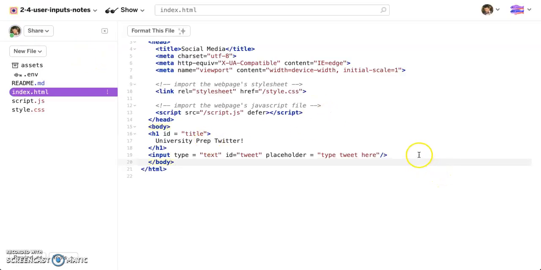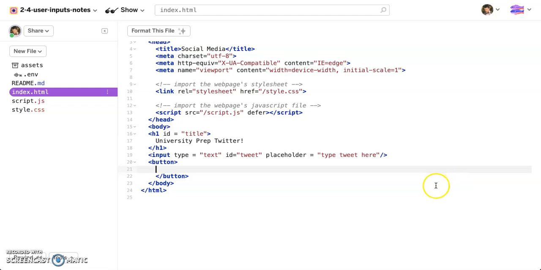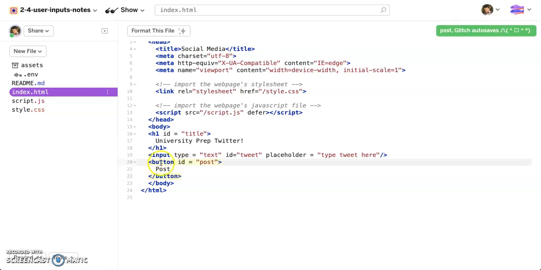Now, last thing we need for now is just a button. So we type in the word button. Okay. We're going to say post because we're going to post our tweet here. And let's give this an ID equal to post. All right, so this is our simple page. You'll see that we just have University Prep Twitter, we have an input, and we have a post button that does absolutely nothing.